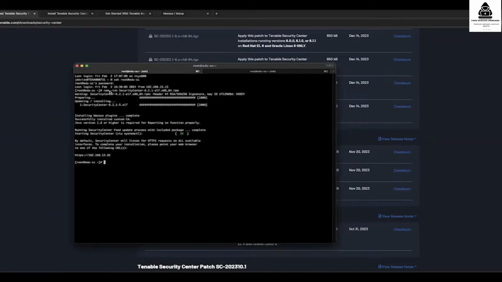All you will need to do is run rpm -ivh Security Center and just hit tab. This will go through the installation. Note that Java version 8 or higher is required for the reporting functionality. Security Center will automatically start itself, and it will listen on HTTPS. So let's go ahead and go to this IP.